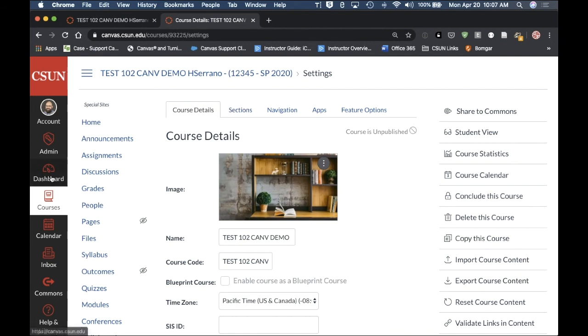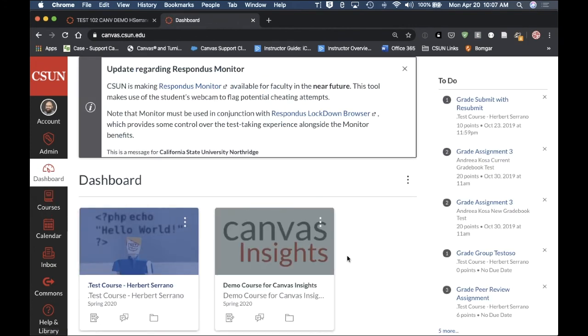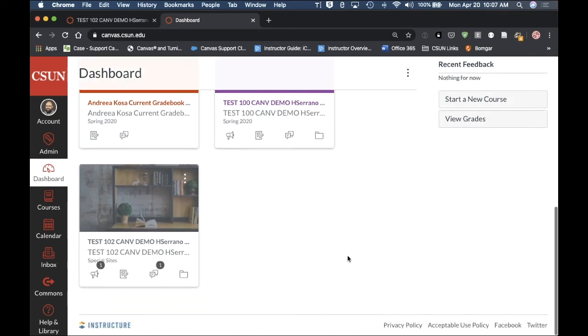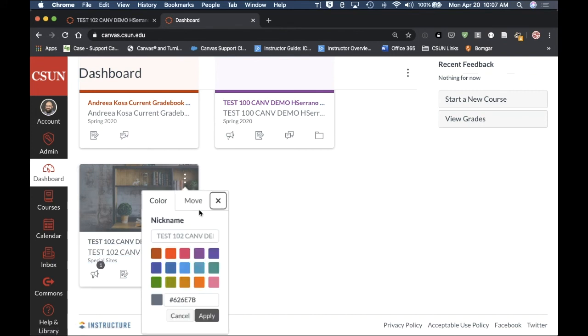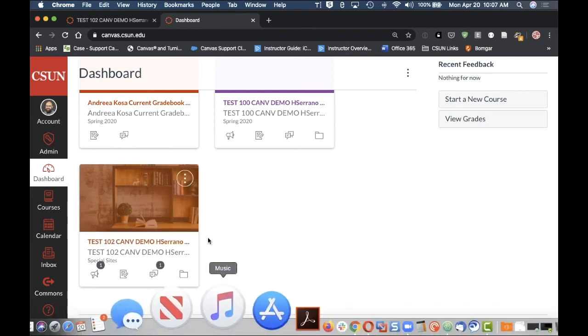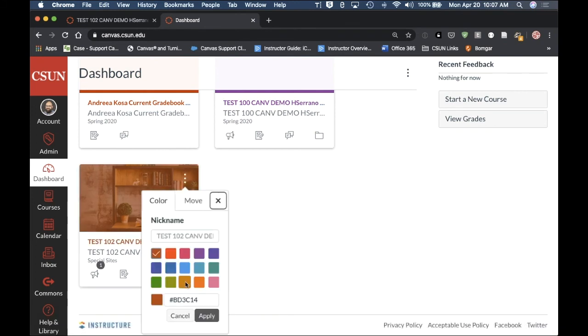And when I click on dashboard, I'm going to return to the dashboard now. I'm going to scroll down to the bottom. And there it is. Our Test 102 Canvas demo has that. And it's got a gray tint over it. Canvas automatically and randomly assigns a color to each course card. You cannot get rid of that tint, but you can change it. So if I want to make it this burnt orange, I can, and I just click on the three dots.